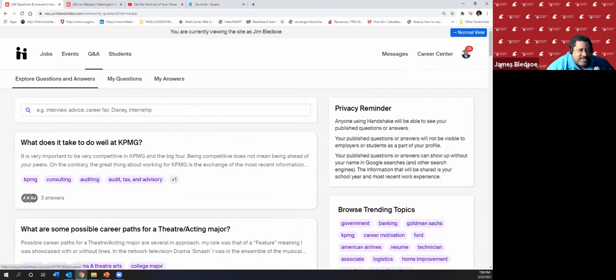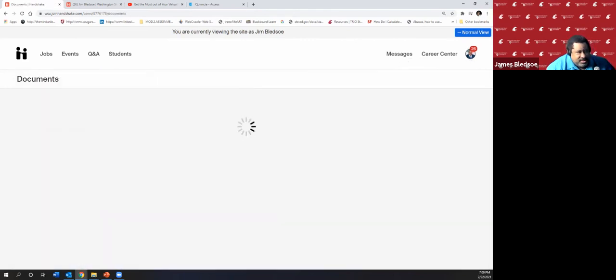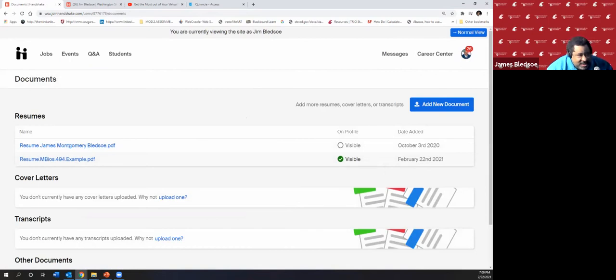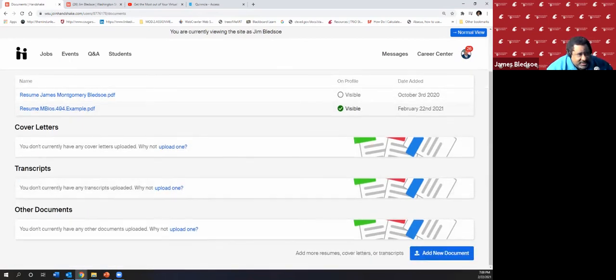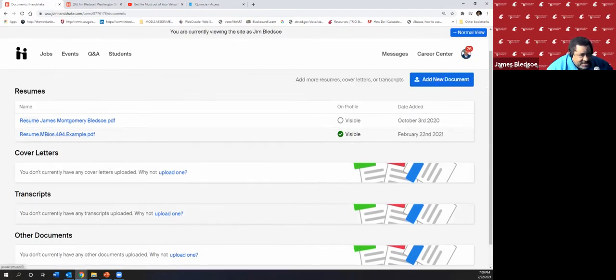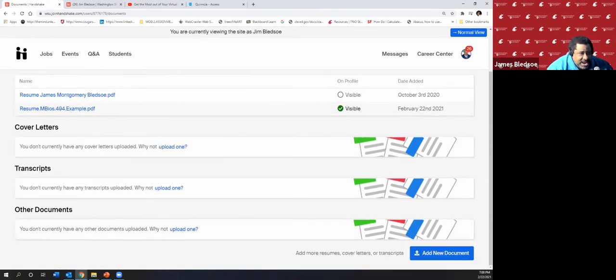Let's go documents. And so this is a way for me to manage all the documents that I've uploaded. Again, employers can see it based on if I release that information. But right now I've only got resumes up there, no cover letter, transcript, or any other documents. But I could load other documents if I wanted to.